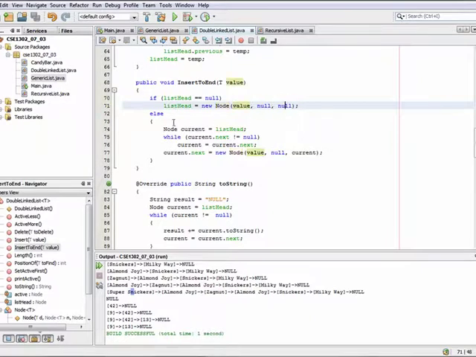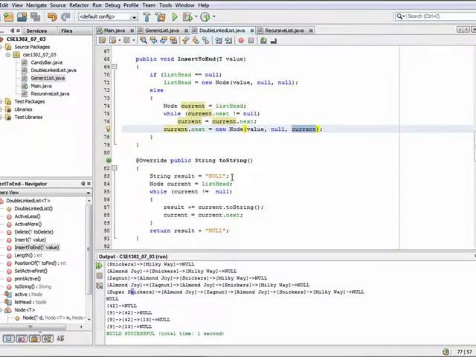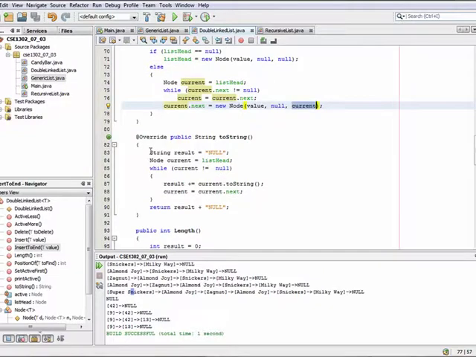Otherwise, I'm going to do similar work to inserting to the front. I'm going to create a current that points to the list head. It's going to iterate all the way until it gets near the end, and then it's going to insert this new node with a value, and the next node coming off of this new node I create is going to be null, but I want to make sure that the new node points back. Its previous pointer should point to what used to be the last, but is now the second last node in the list. The toString is slightly modified as well.